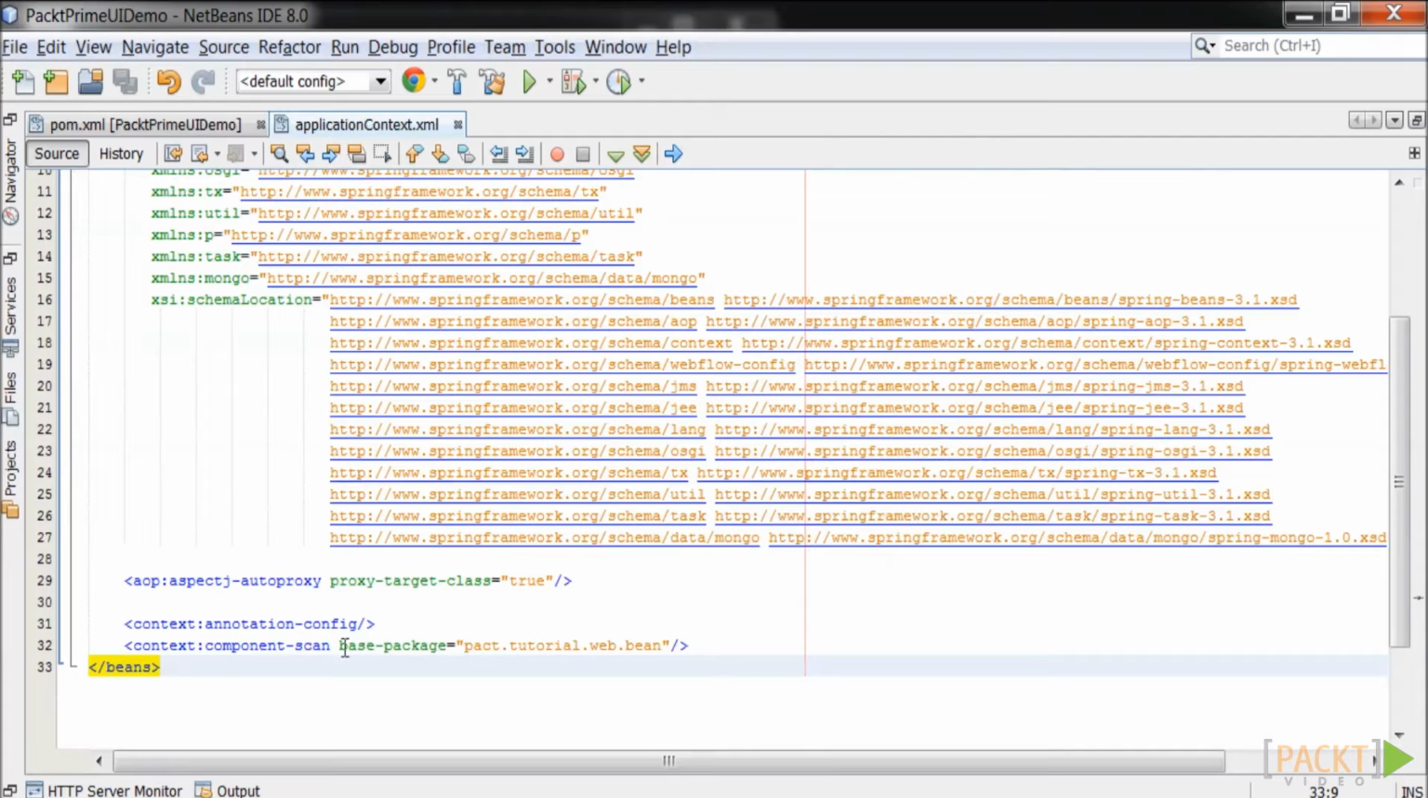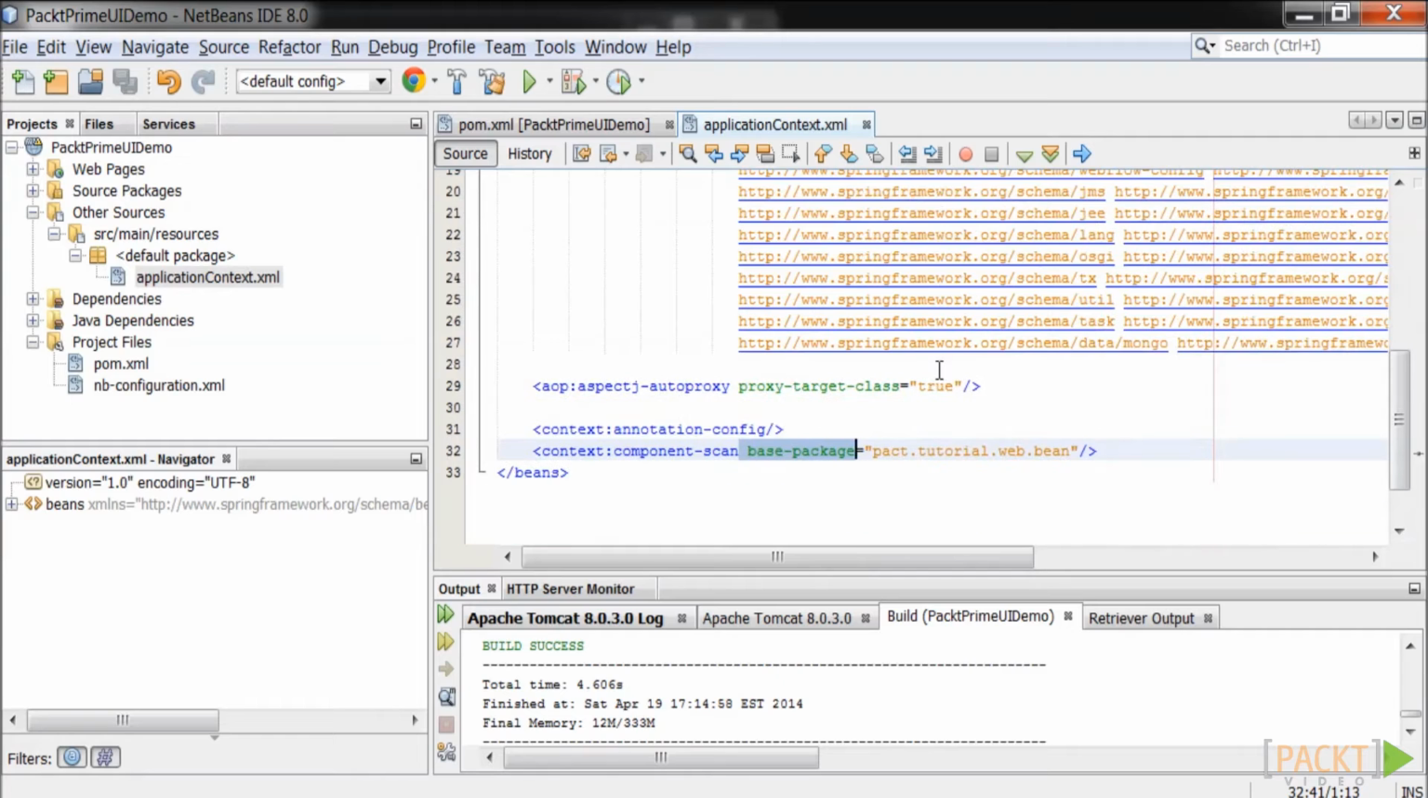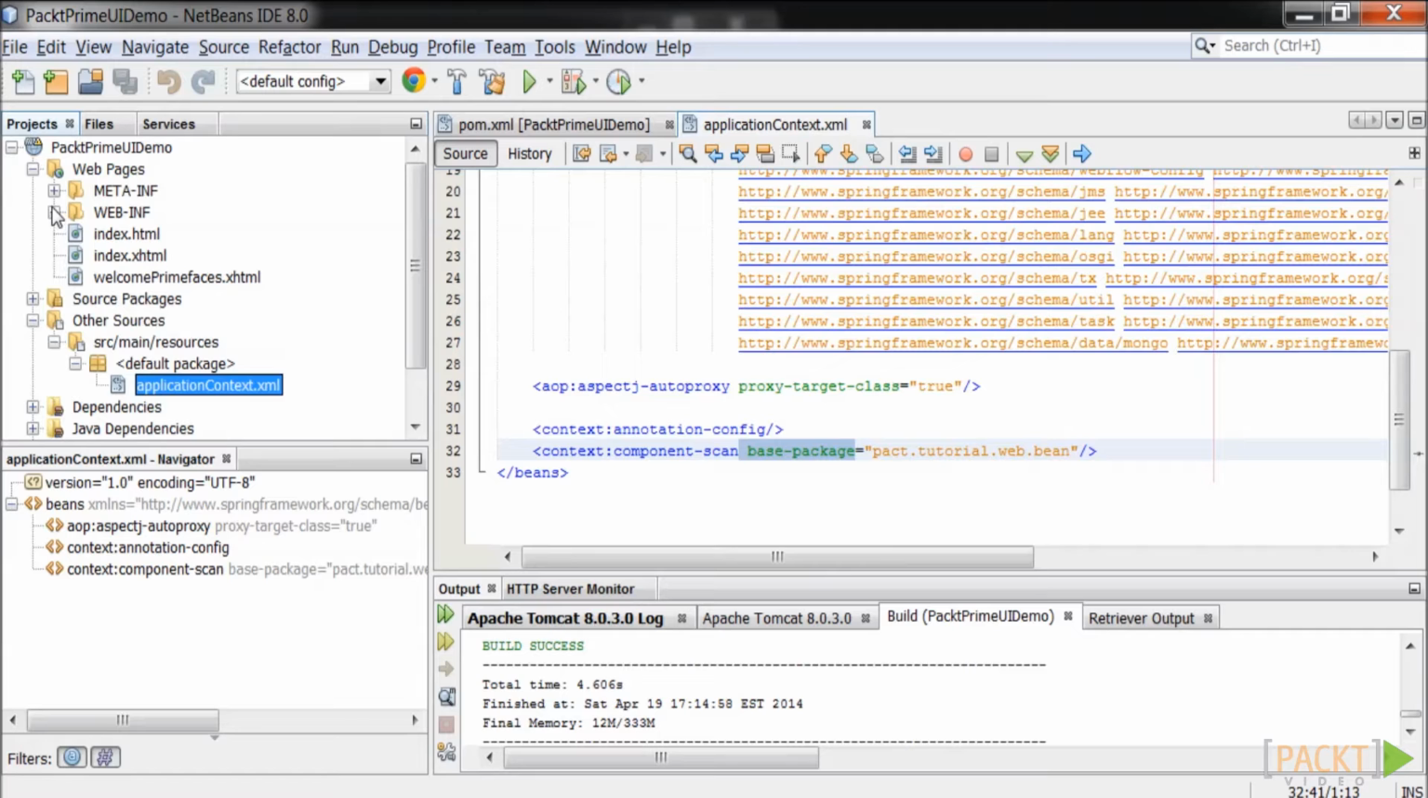Note the tag that contains the component scan. This is very important. If your Spring managed beans cannot be found by the web pages, you probably made a mistake here. More on that later.